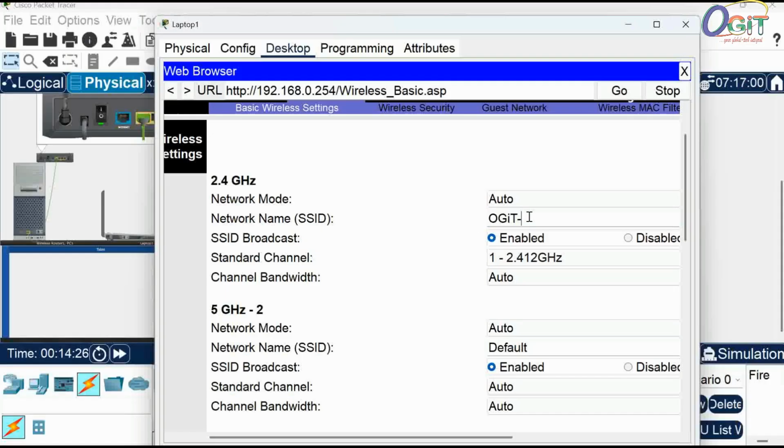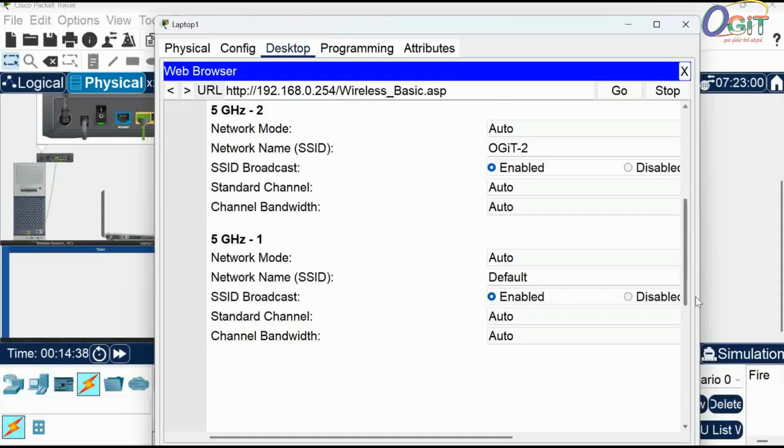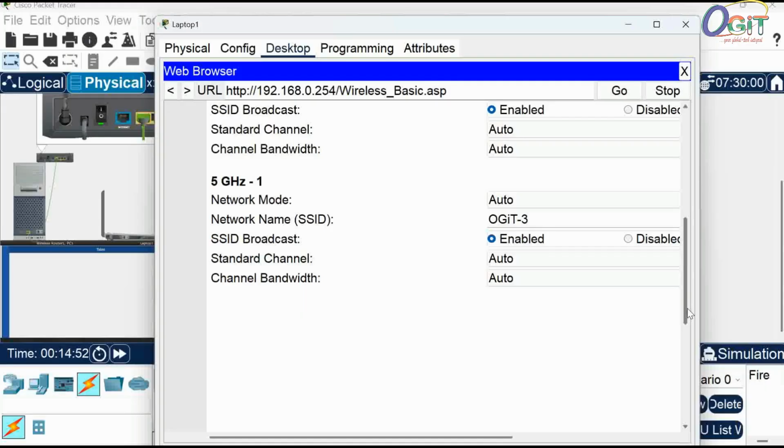Let me say OGIT 1. Then this one OGIT 2. Then this one OGIT 3. We have enabled that it should broadcast our SSID. I'll still explain this one later. I want you to see how the enabled one will work.